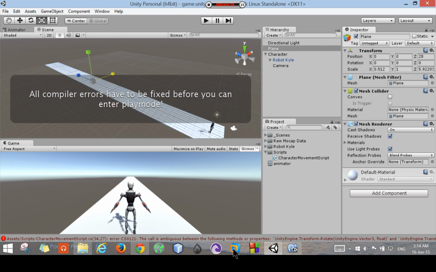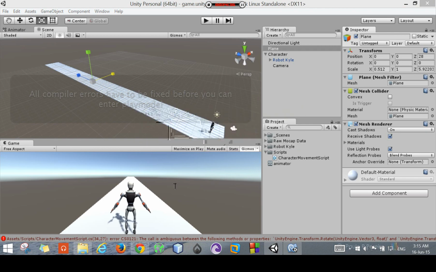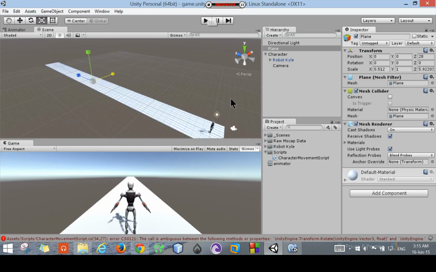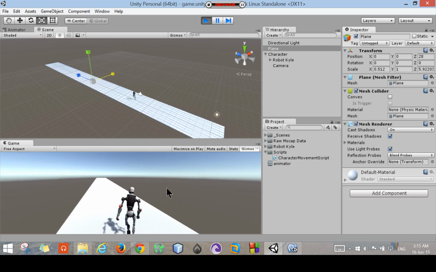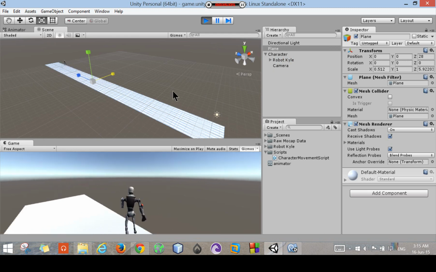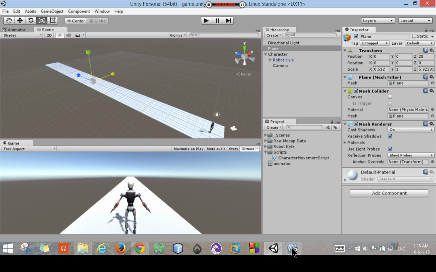Okay, I've got an error. I guess this should be a floating point value. Let it compile. Yeah, the error is gone. So that's a foolish mistake, but a mistake. The player is still rotating, but you can see that the player is switching the lanes.